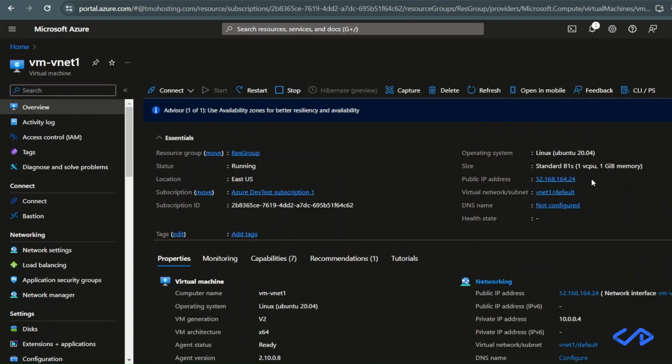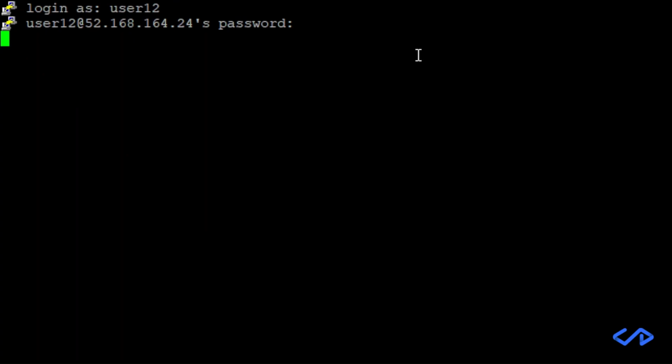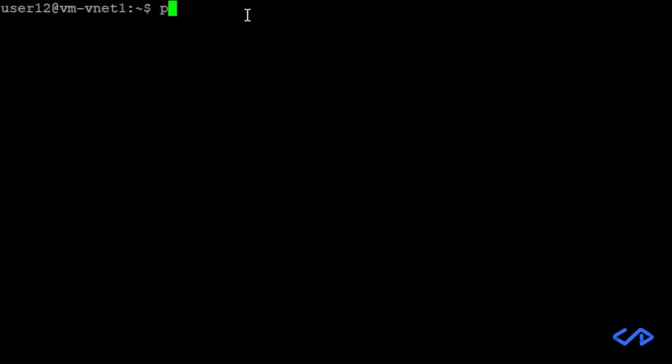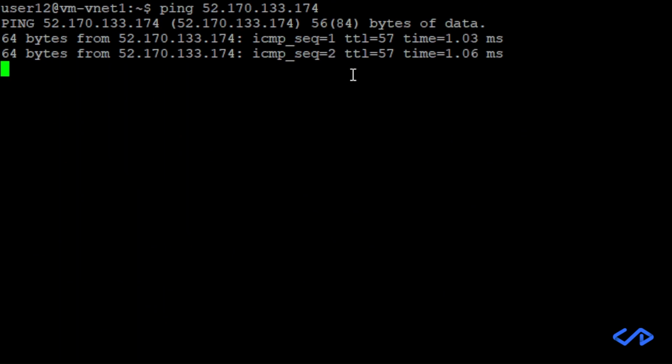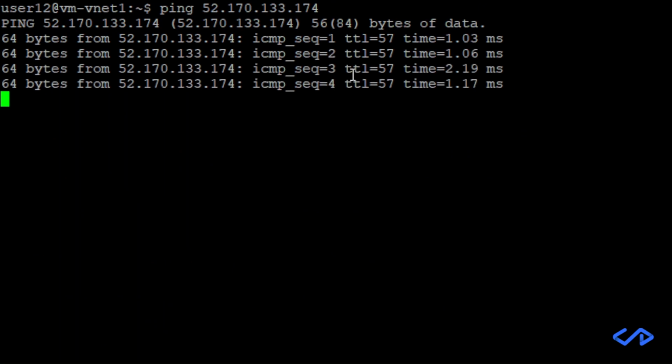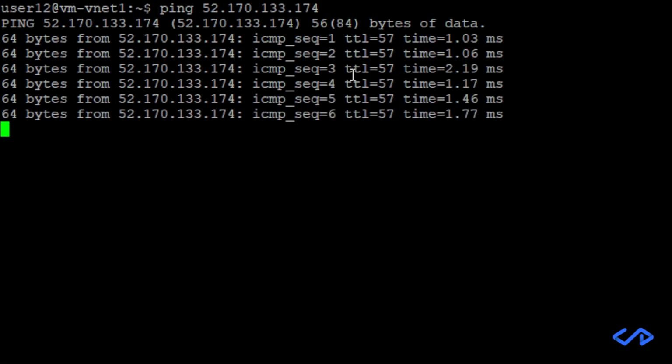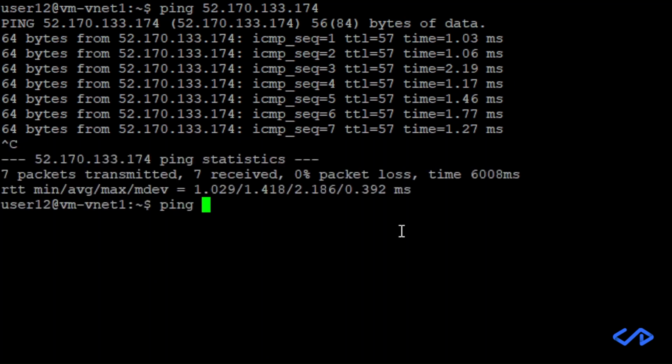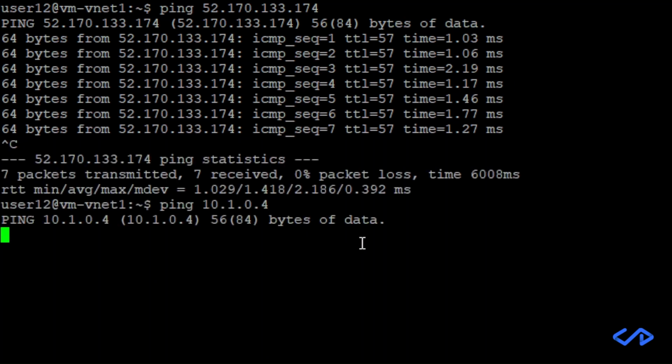First, let's verify the connectivity of the VMs through the public network. We'll access the VM VNet1 and attempt to ping the public IP of the VM VNet2. As you can see, the ping is successful. Now we'll try pinging the private IP address this time, but as expected, the ping fails since the two virtual networks are separate and isolated from each other.